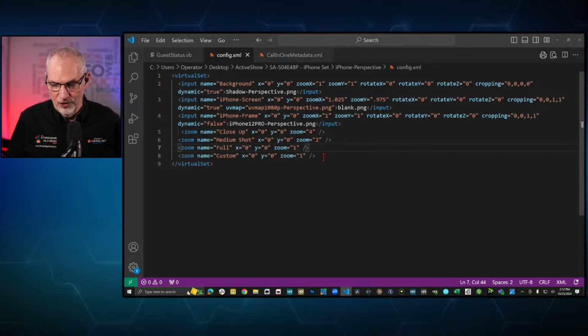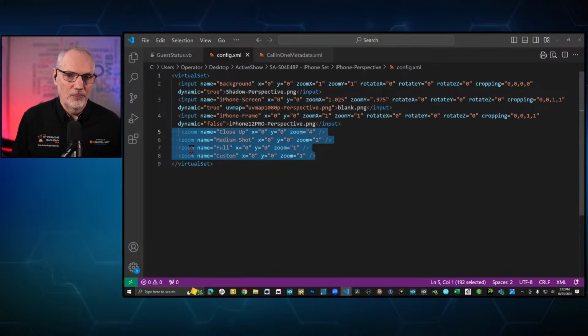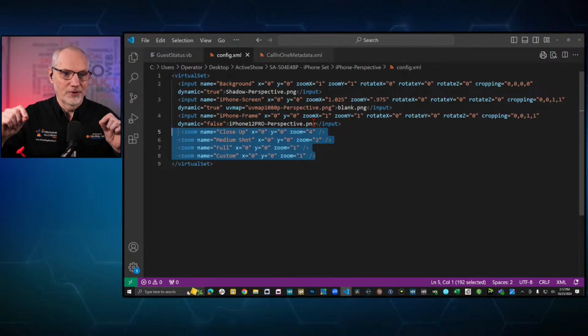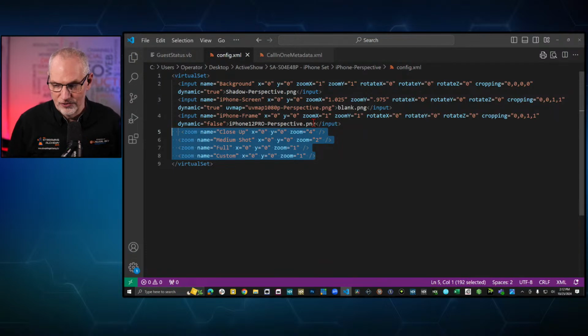So the last part of a virtual set is this down here. You get to set up different zoom levels in a virtual set. And this is basically just saying how far in or out do I want to zoom on the set. You can set these up to be anywhere. So I said, this is sort of just standard 1, 1, 2, 4. So it's just deeper into each one of the layers there.